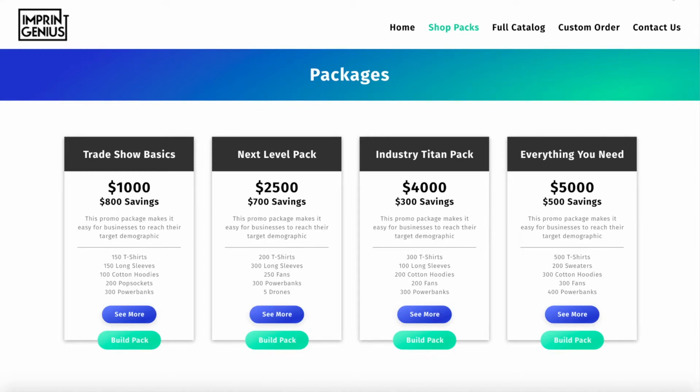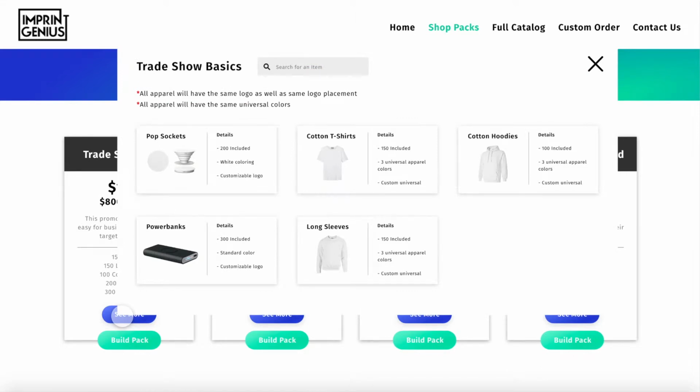So this is our Imprint Genius redesign, and this first page is the package interface where you can see all the different columns. We decided to create a See More button, and once you click on it, you see an overlay and a pop-up appears. This pop-up shows all the individual items in the package, and it also has notes at the top that tell the user that the apparel will have the same logo and that all apparel will have the same colors as well.